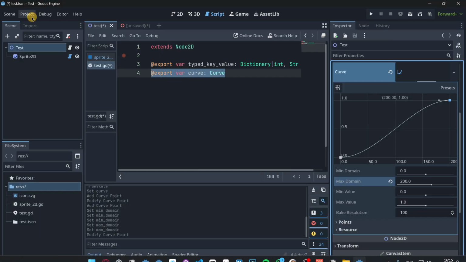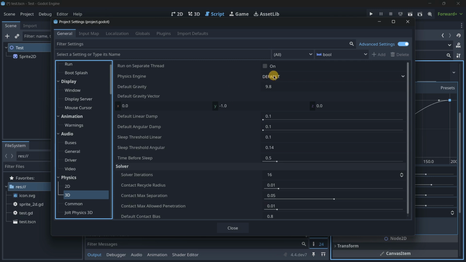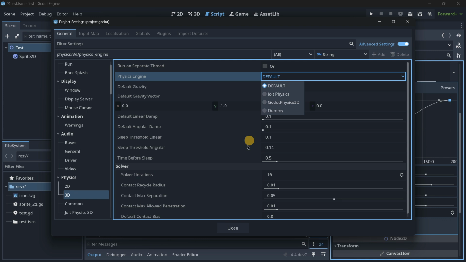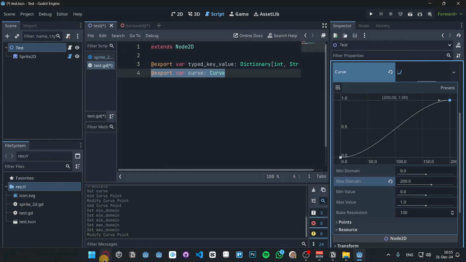So in reality, if we go to Godot project settings and we go to the 3D physics, we will now see here the physics engine Jolt Physics to be selected. And as you can see, I have no add-ons installed or anything like that.